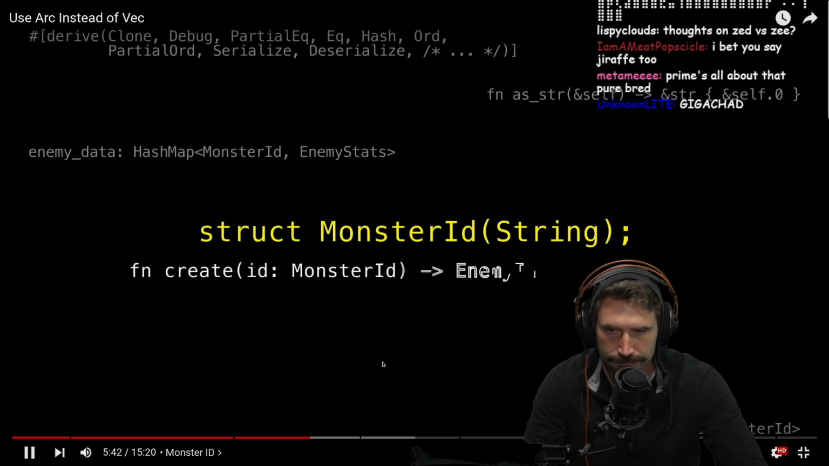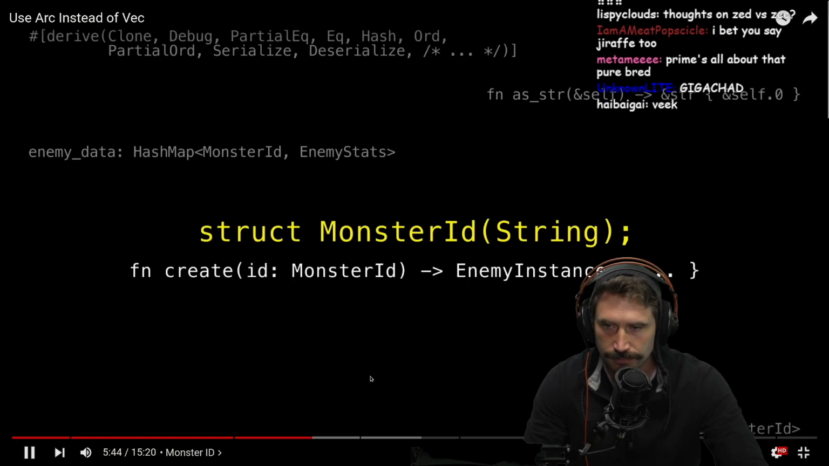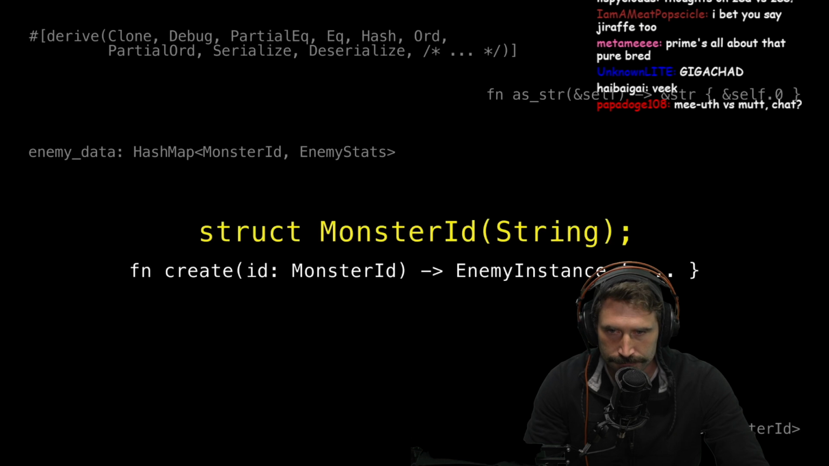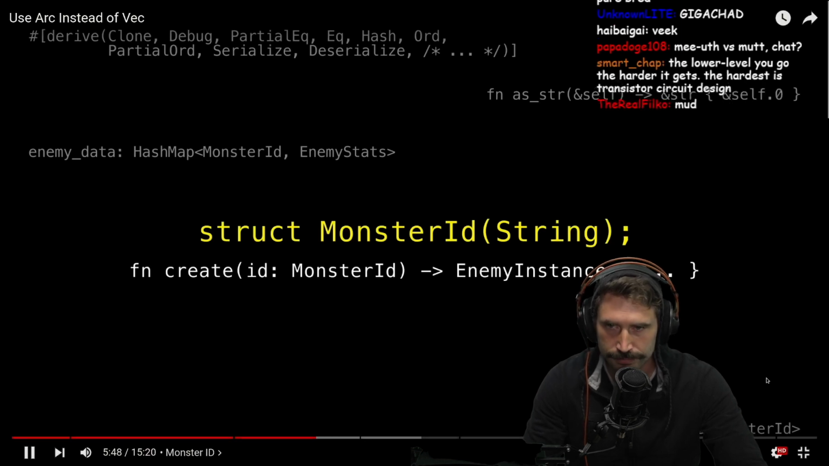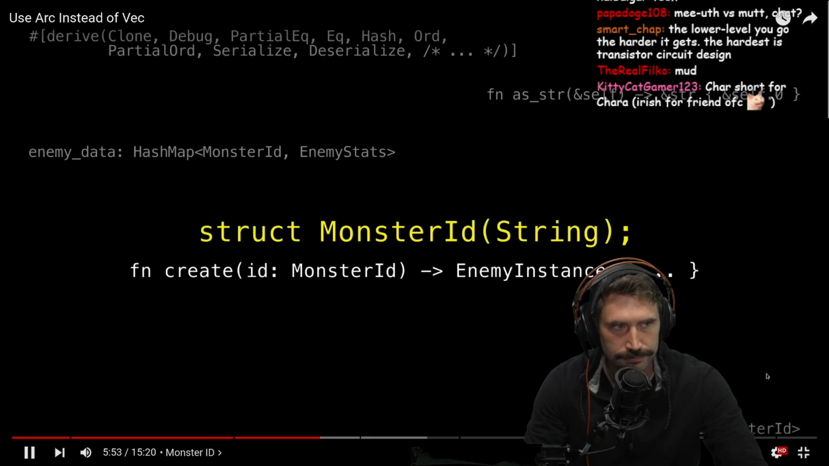Next, I need some kind of functionality for creating an actual enemy that I'm going to use in my game based on a monster ID. So I'm probably going to be cloning monster IDs into this function, maybe cloning monster IDs into the enemy instance so that each enemy instance knows which monster it is.